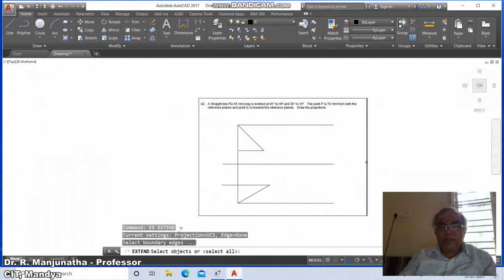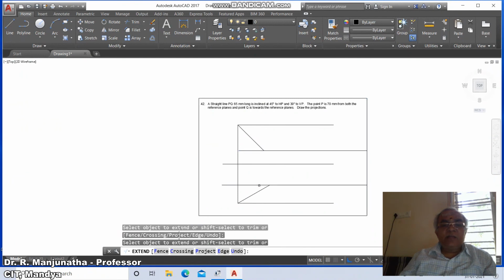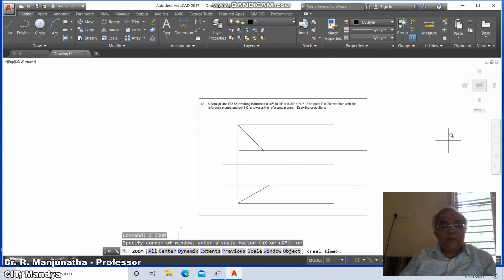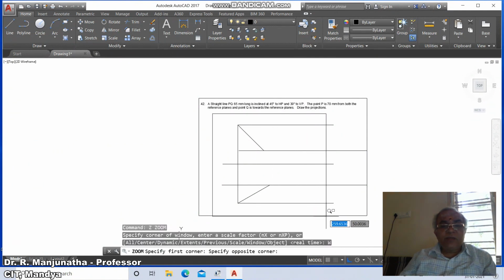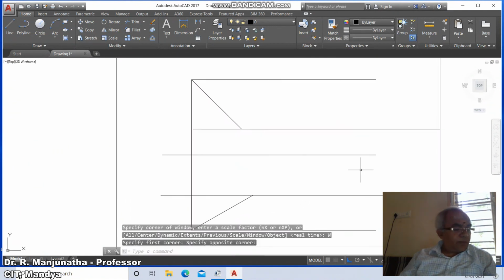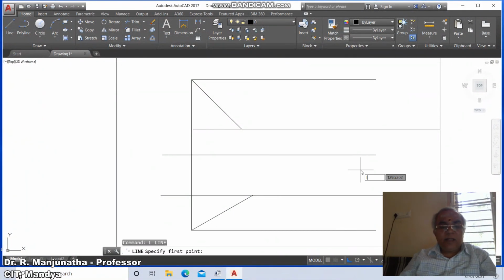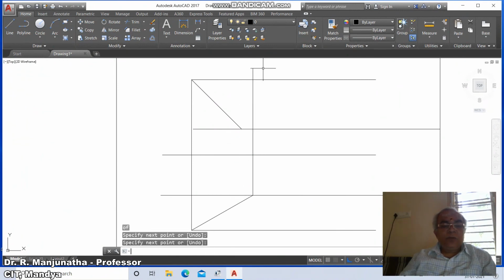It needs the boundary. You select this as the boundary edge and enter, select object to extend, you extend this line and you extend this line. Then once you get this, now we have the true length, so you just bring it near to the screen, and then you project this point, line int of this, project it till here.